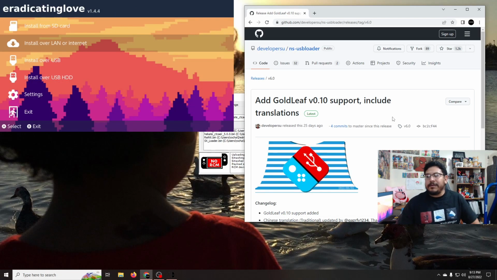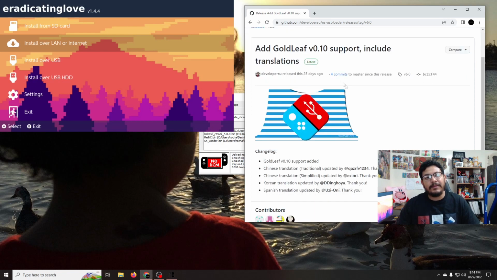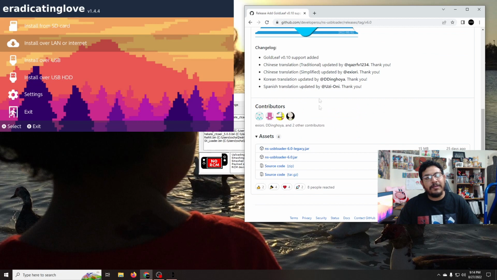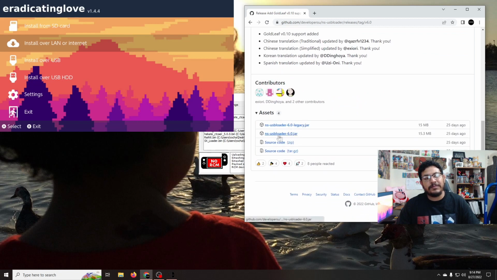All right, so in order to use the function of install over LAN or internet or USB to PC, we're going to use an app called NSUSB Loader. So if you look in the link in the description, it'll take you to the release page and you can just scroll down till you see the NSUSB Loader 6.0 jar file. Now this is a Java file, so if it doesn't open up for you, then you would need to install Java in order for it to work.